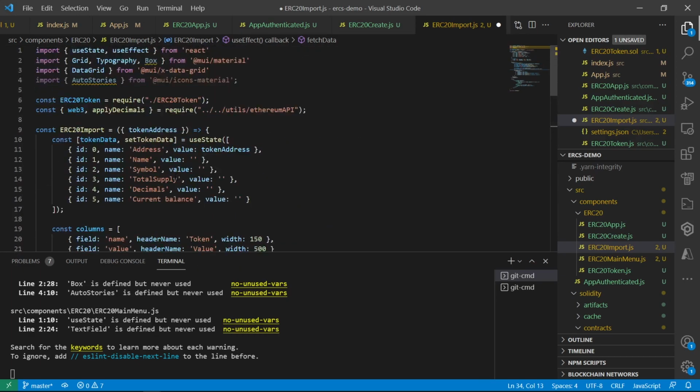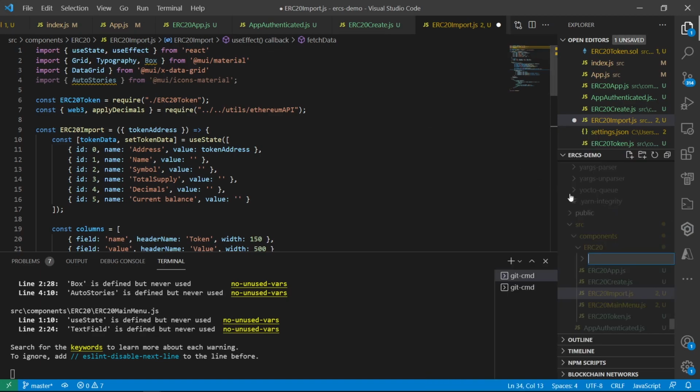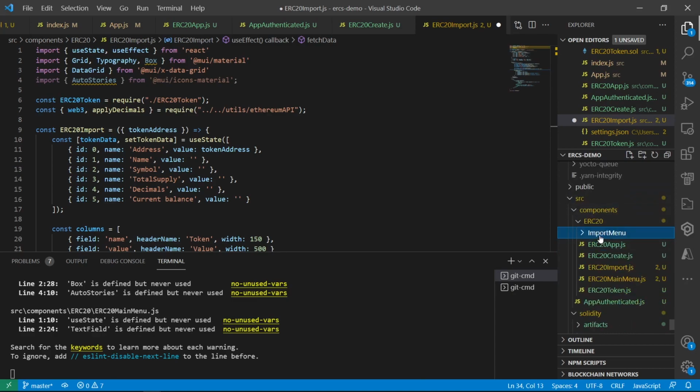Now, we will implement a couple of functions from the contract. So it's going to be balanceOf, transfer, transferFrom, approve, and allowance. So let's do that and create first a new folder inside ERC-20. Let's call it import menu. It's going to contain other components that are only used inside of the import menu.